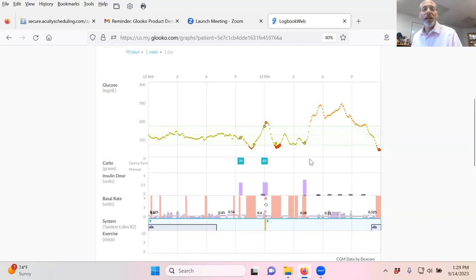So just on this one day, I can see a low after breakfast. I can see a low after lunch, and I can see very high glucose in the evening with correction after correction after correction to try to bring that glucose back down. Down at the bottom of the graph, we can see the basal delivery. The red streaks represent times when the pump shut off the basal to help prevent hypoglycemia. Otherwise, we see minute adjustments that are being made in the basal delivery.